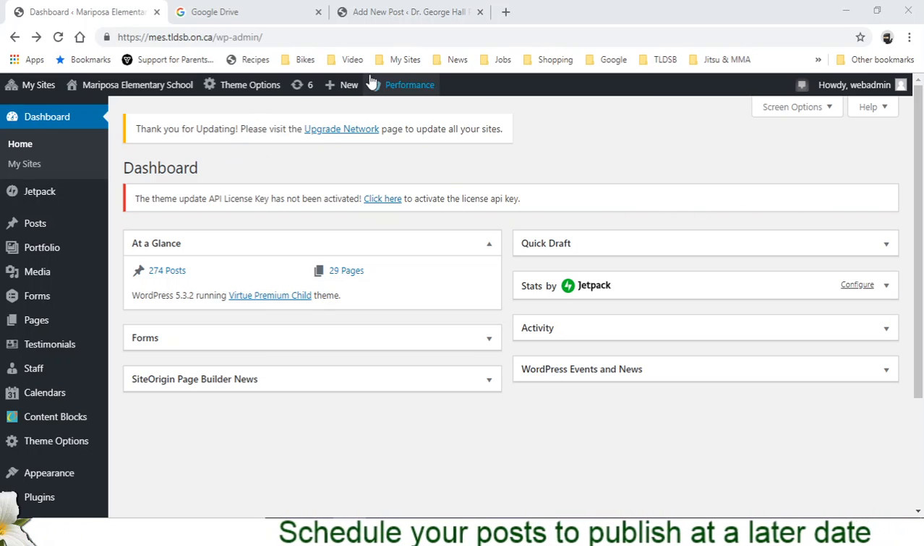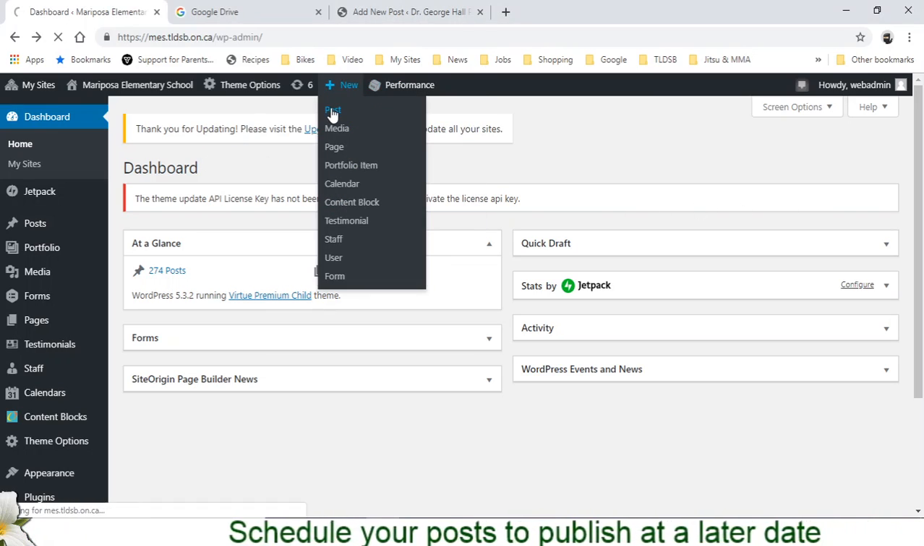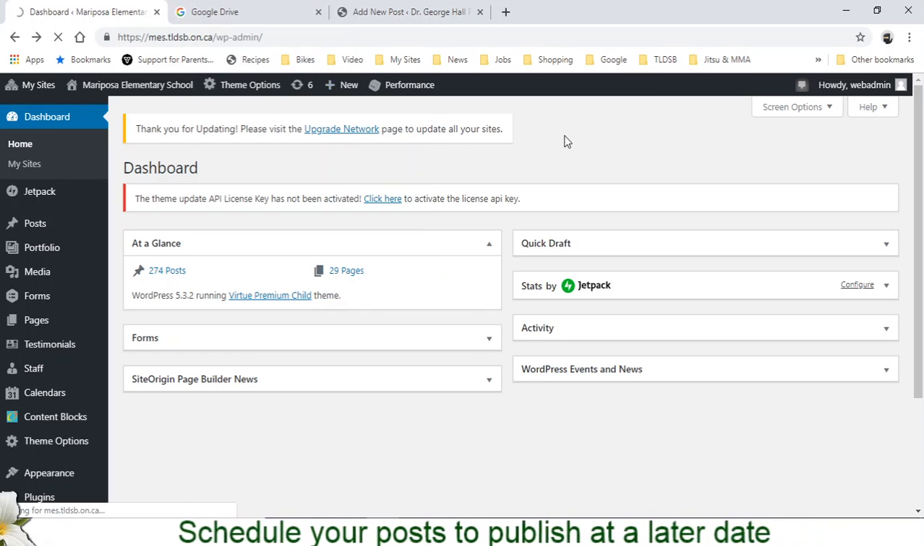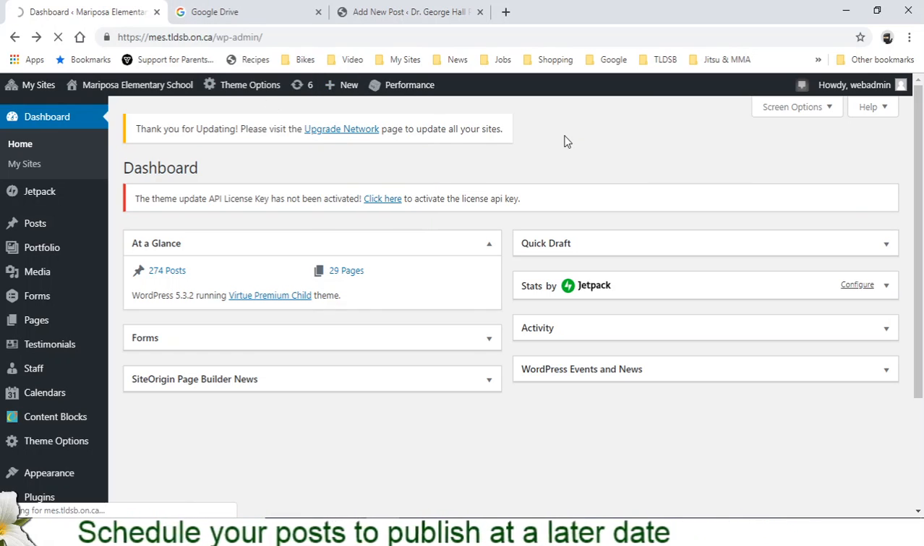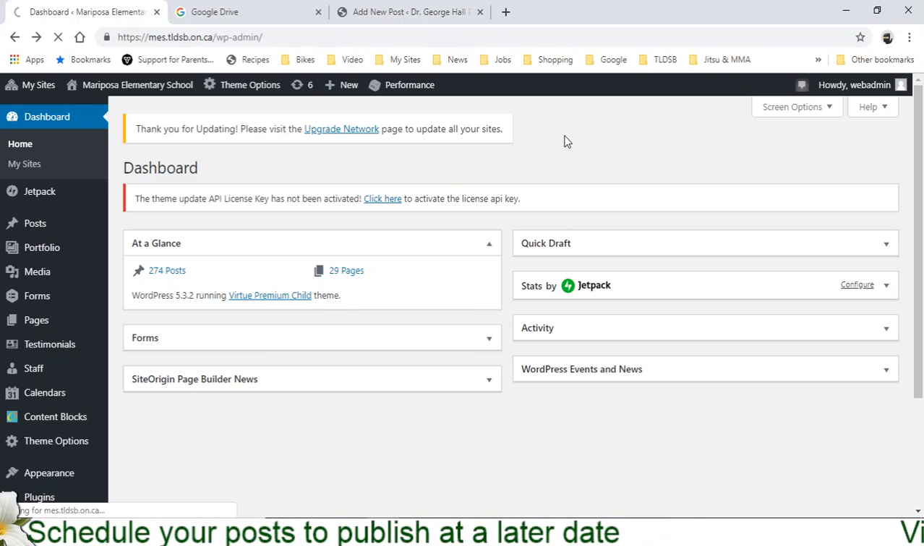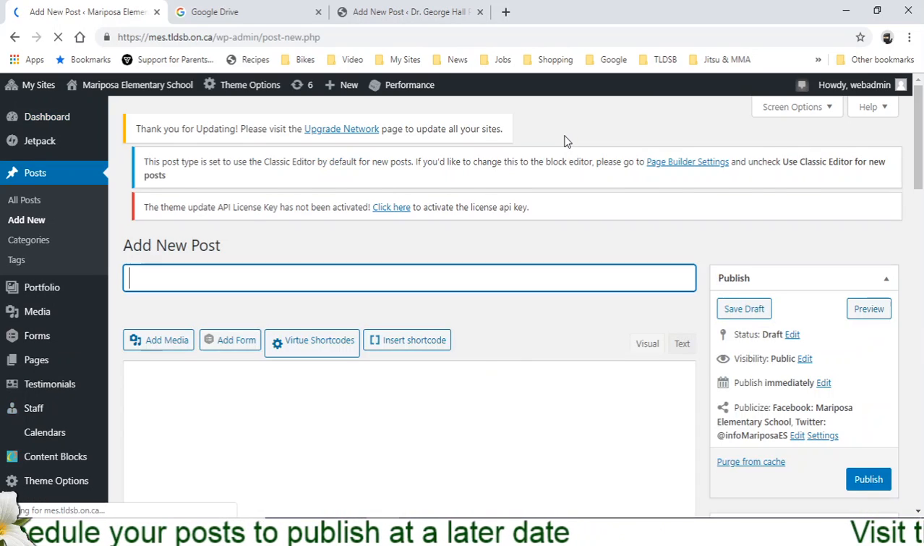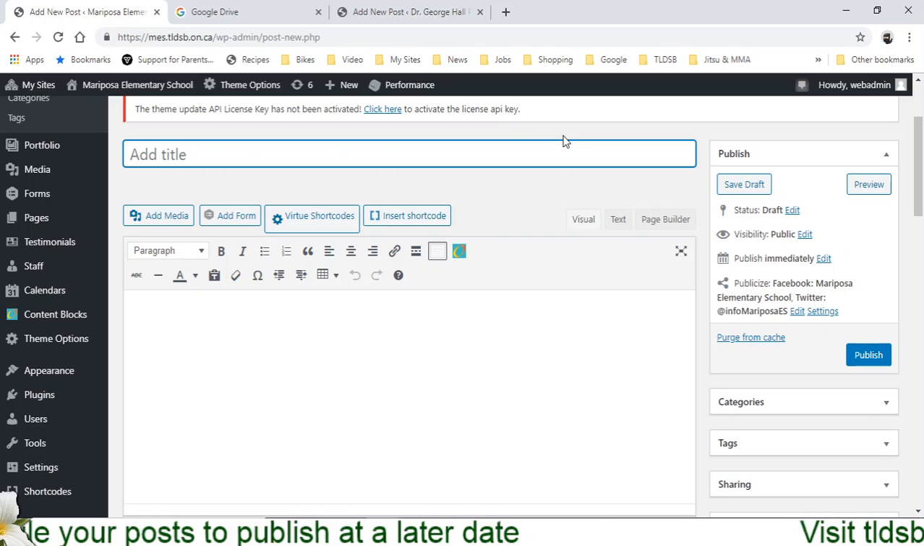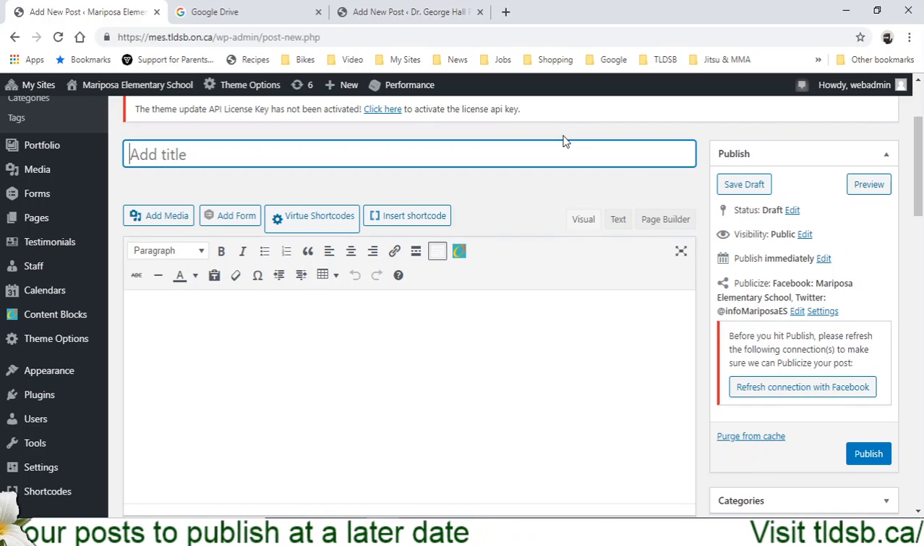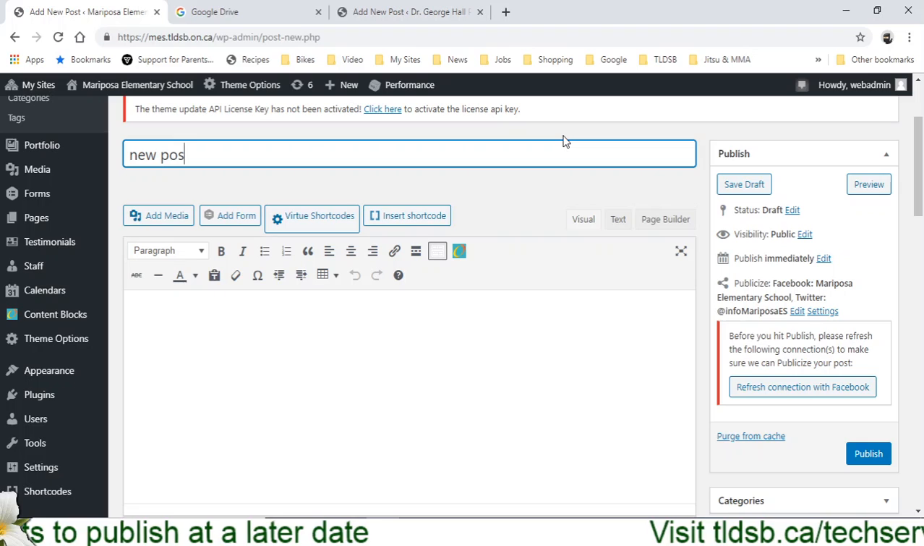I've logged into a site here. I'm going to go ahead and say new post, and this site is set up right now to kick back to the old classic editor. So when I launch this new post here, because I've gone into the settings on this site and checked the box to load up the old classic editor, it's going to look like this. So I would call this my new post.